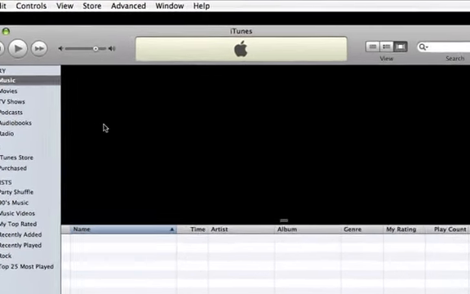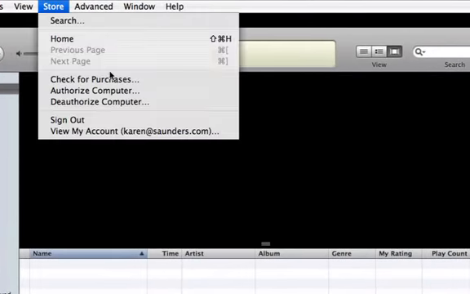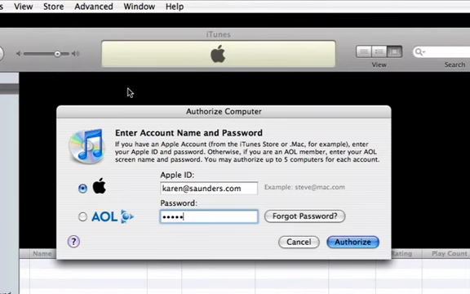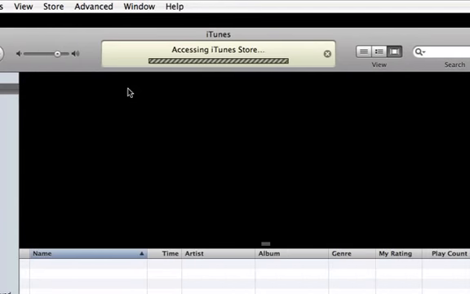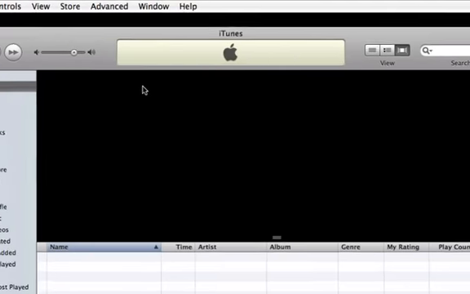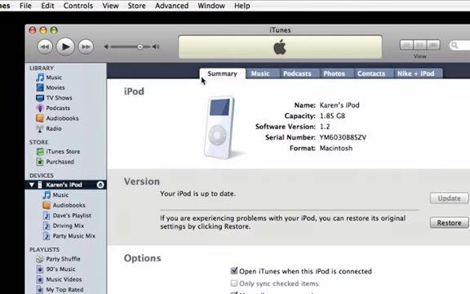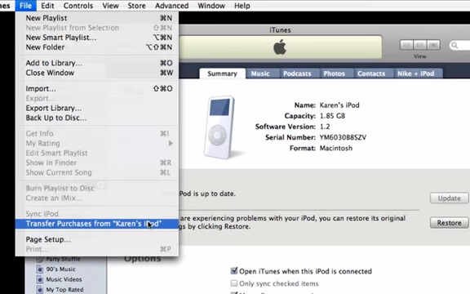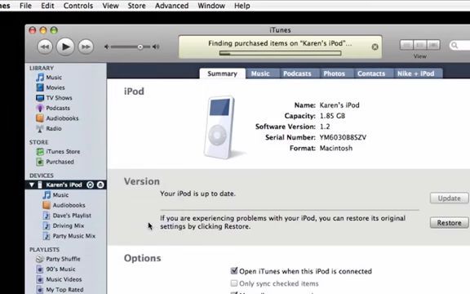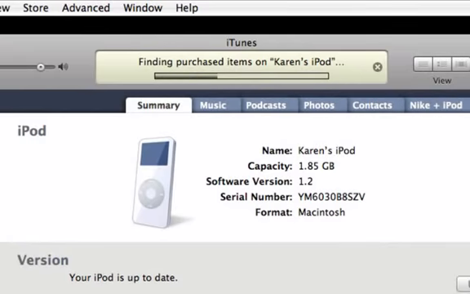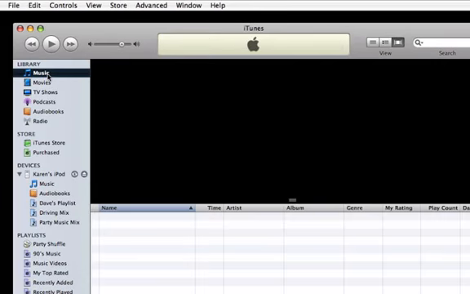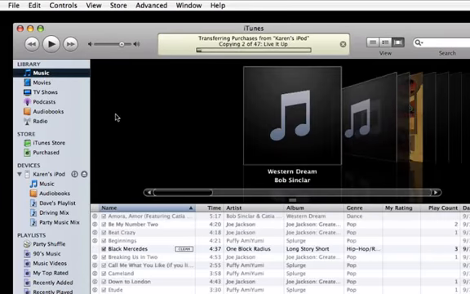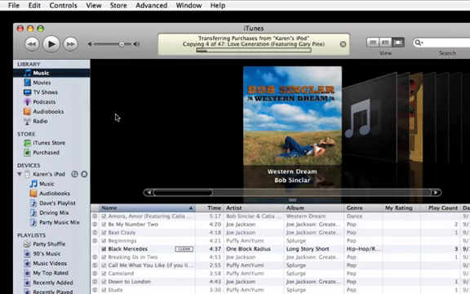First, make sure your new computer is authorized by selecting Authorize Computer from the Store menu. With your iPod connected to your new computer, go to the File menu and select Transfer Purchases from your iPod. Watch as all purchased music and video on your iPod is transferred from your iPod to your computer, including album information and artwork. This feature works with anything you buy from the iTunes Store.